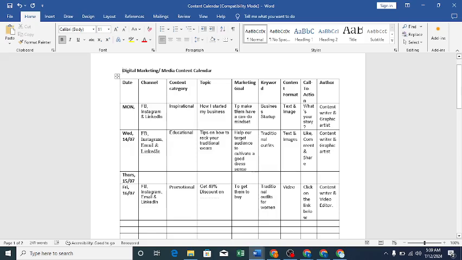Now you need to have a goal. Every content you put out there should have a goal. The goal of this content is to make them have a can-do mindset. The keyword is business startup. Now the content format is text and image.